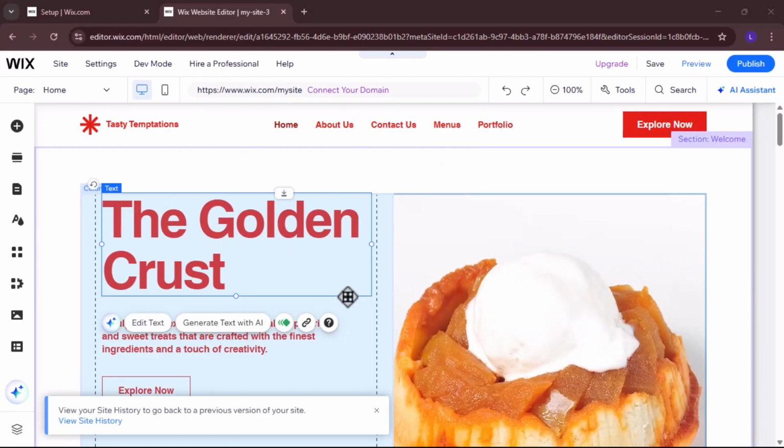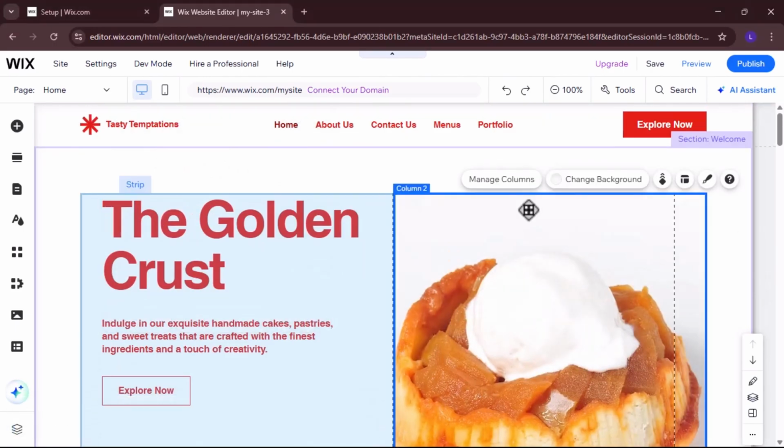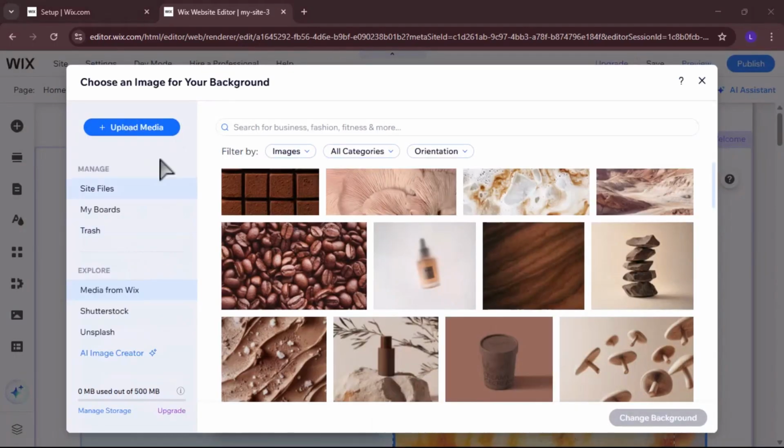Now, the next thing you might want to do is change the background. If you want to change the background, you can just click on the image and click on change background. Then you click on image. So here you can upload media. Of course, since you're displaying your work, you can come to upload media and get pictures or photos from your laptop. But for this tutorial, let's just get some images from Wix.